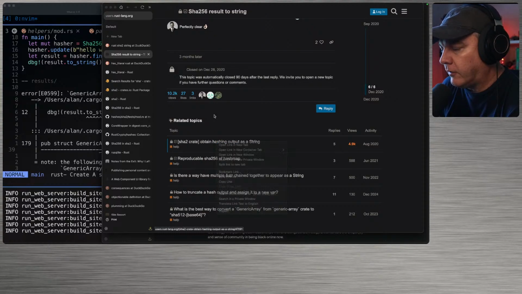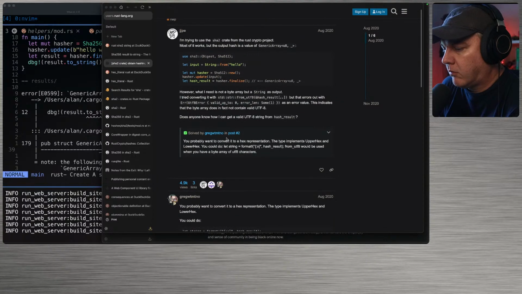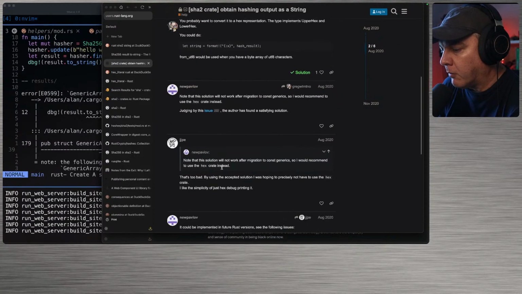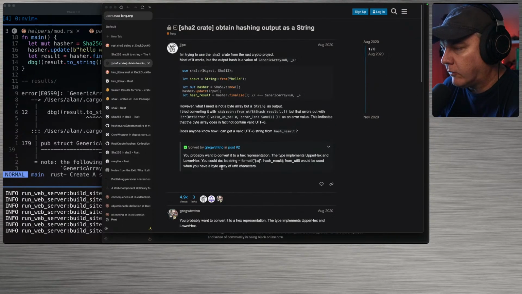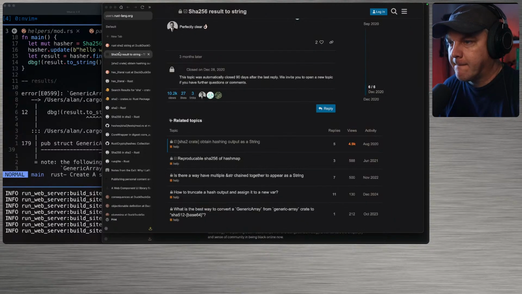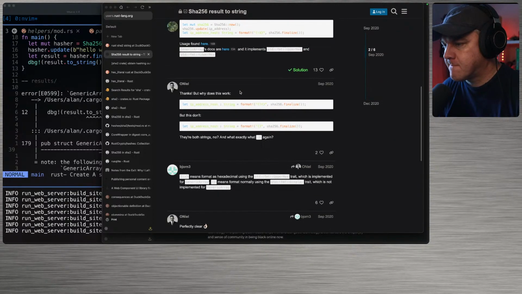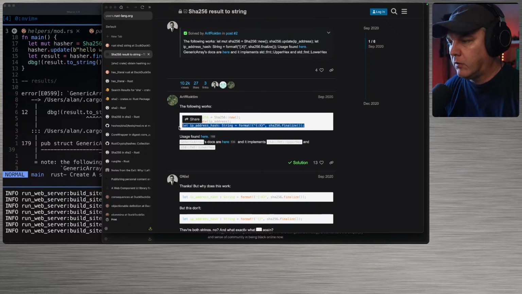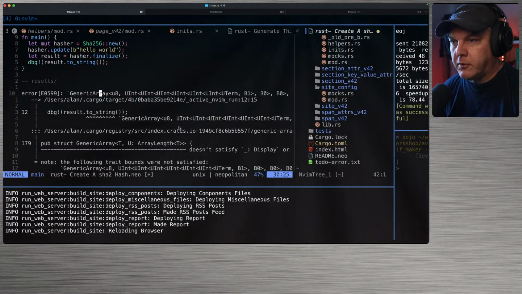Obtain hashing output as a string. Let's see if there's other. Yeah, you probably want to convert it to a hex representation. The type implements upper hex and lower hex. You can do this format string. Yeah, okay, cool. So we're just going to put it through a formatter. Okay, that makes sense. So let's do that, which is going to be this. And up here, we want to do this.